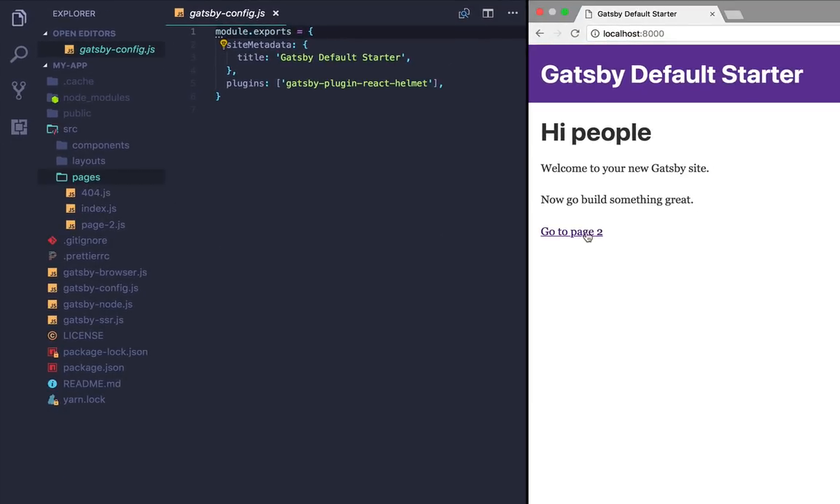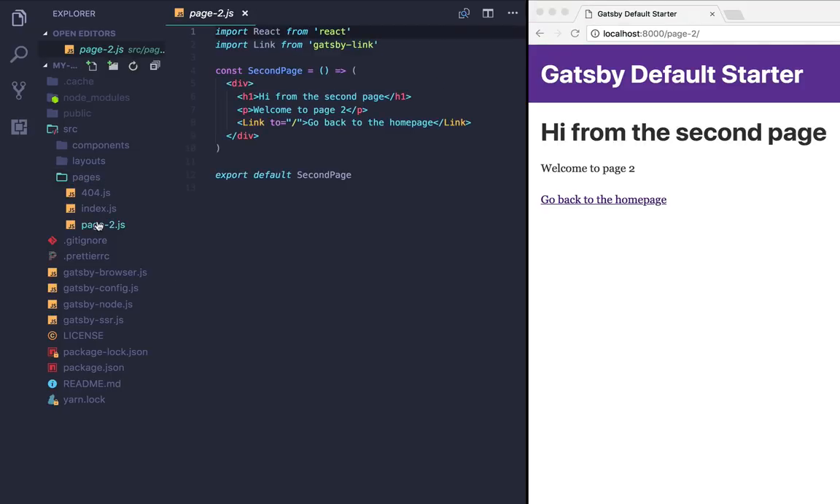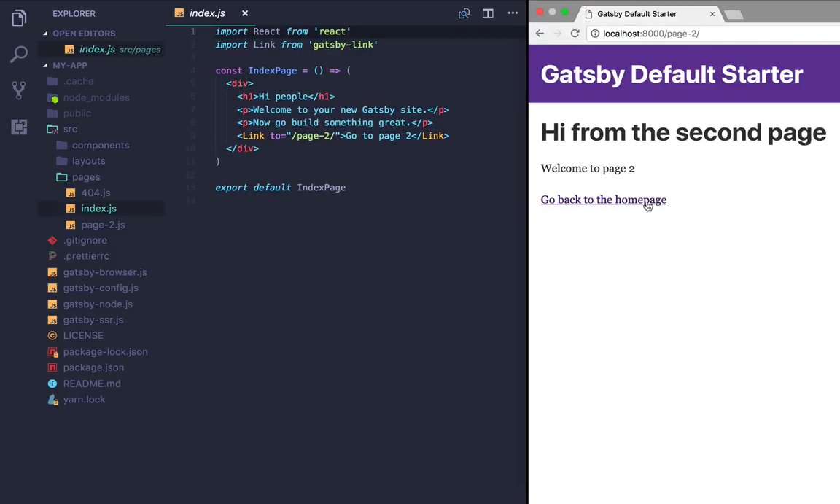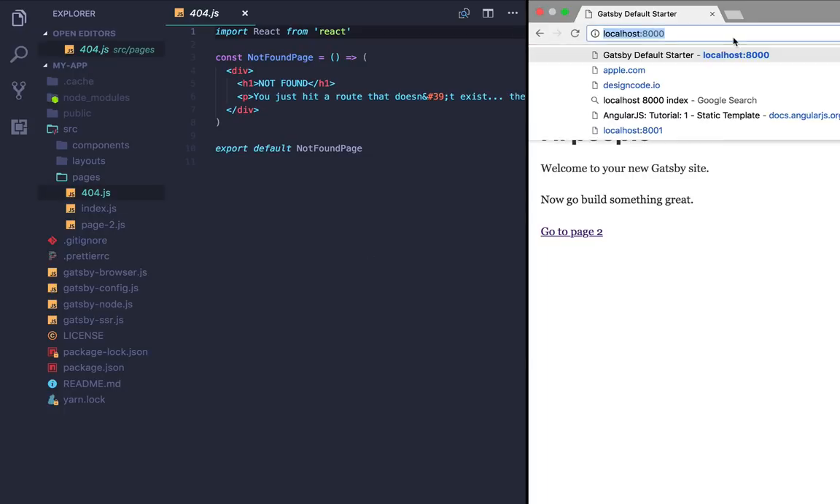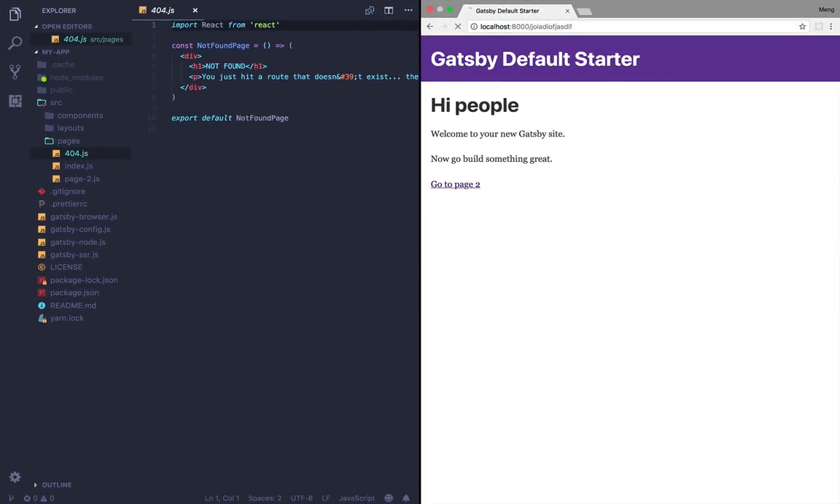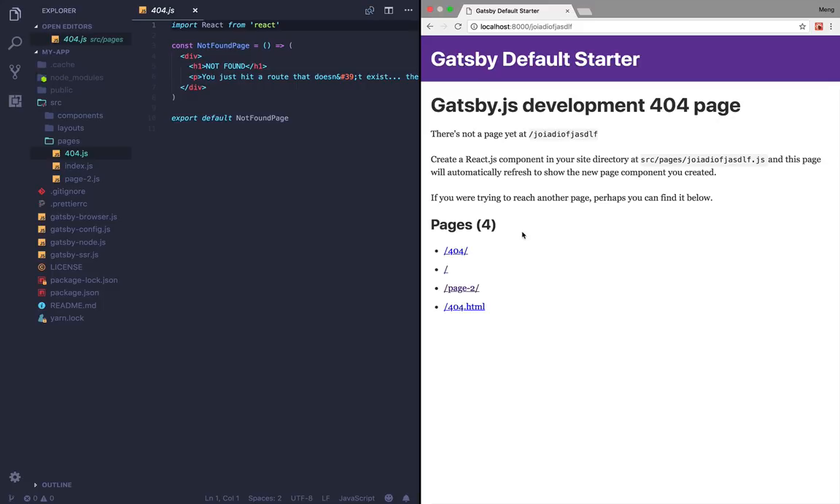As you can see, if I click this, it's going to go to this page. The index page is the main page, which is this one. And the 404 is basically a page where if you type something and it doesn't exist, it's going to go to the 404 page. Okay, so let's head back to the main page.